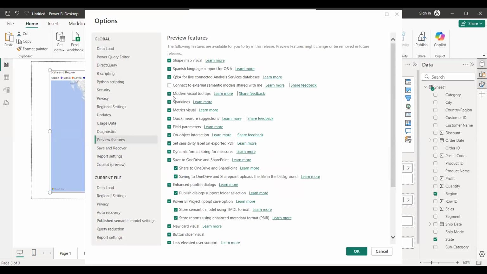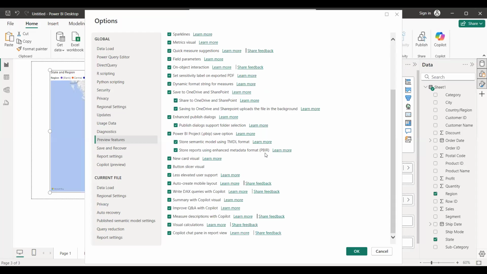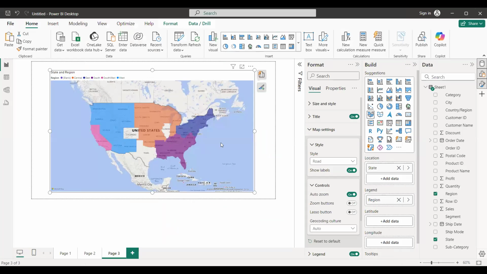Like it will be not selected. If any feature has been updated, in the sense it is not selected, you should come to this feature and check which feature has come here. Like if this connect to external semantic models has been newly added, you have to tick all the options, all the preview features, click on OK, and then restart the application again. Then the feature will automatically come into the Power BI tool.